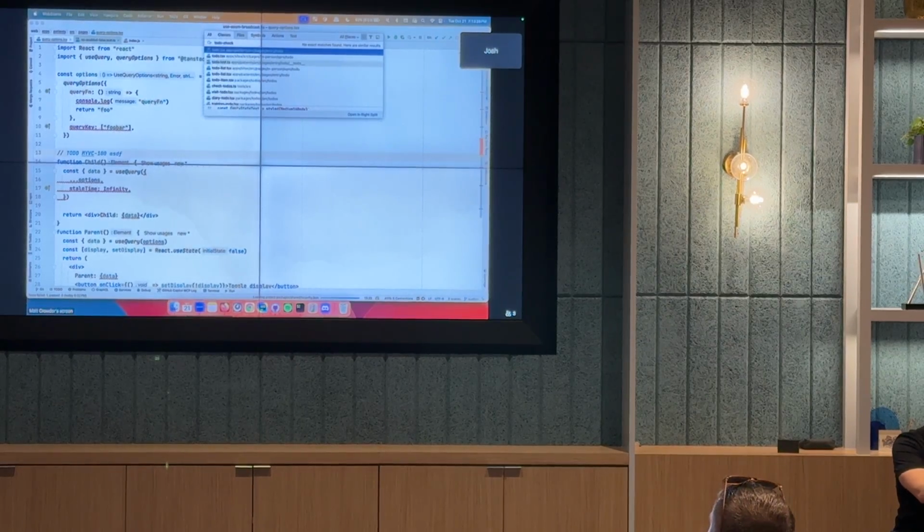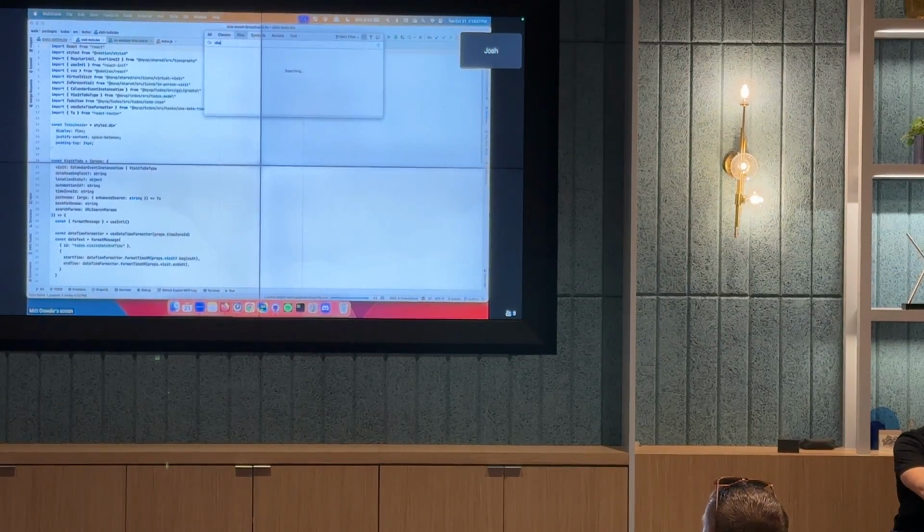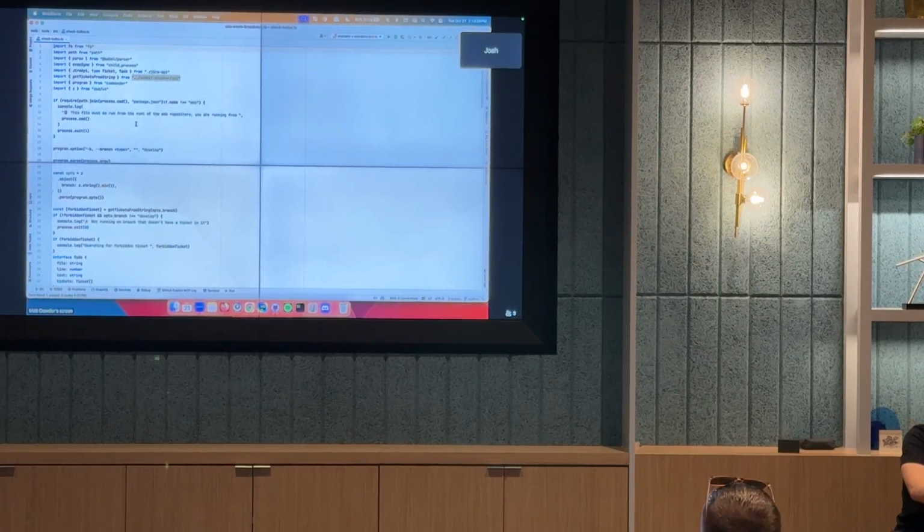I thought it was called to-do checker. Oh, it's called check to-dos. Nope. Don't look at my code, it's proprietary.